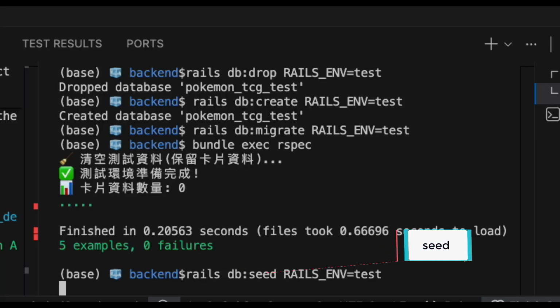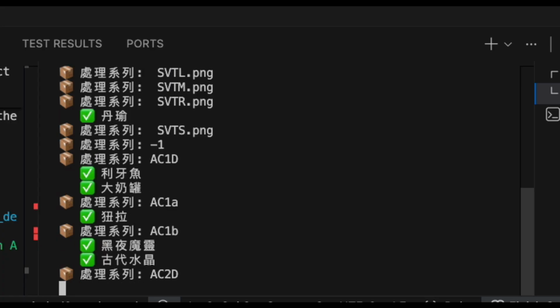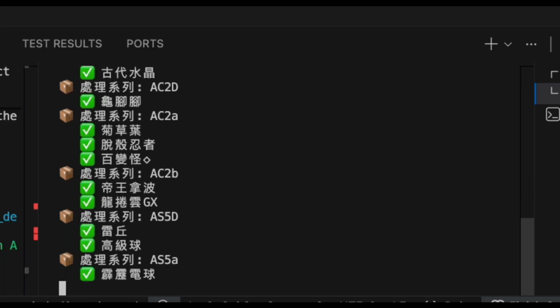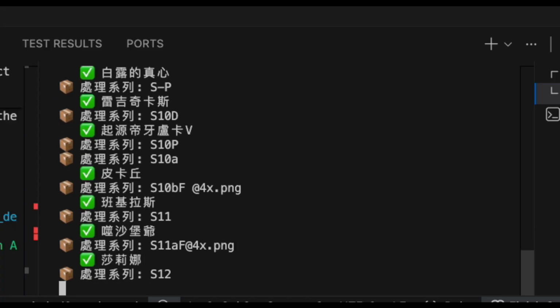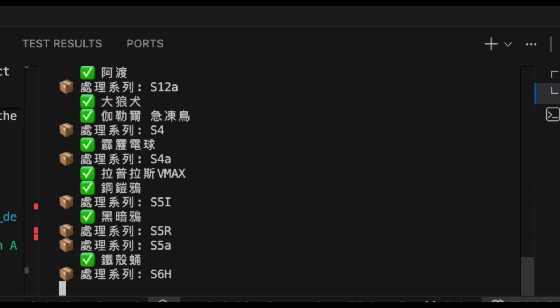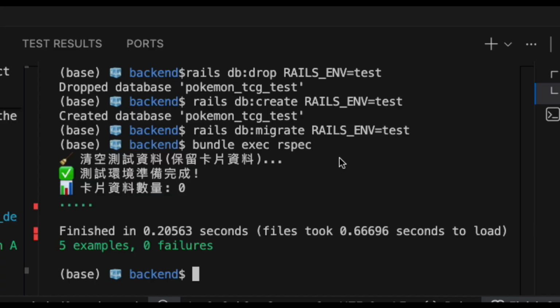After that, I also seed my test database. In my case, I need a lot of card data for the game. So the data I'm using in the test environment is actually the same as in production. Once everything is set up, I run my test suite to make sure everything is okay. In my case, I've got 5 examples and 0 failures.